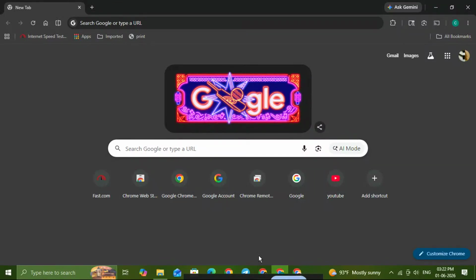In this video, I'm going to show you how to remove suggestions from Chrome quickly and easily. If you're tired of seeing search suggestions, unwanted predictions, or extra Chrome recommendations while you browse, this guide will help you turn them off in just a few minutes. It's a simple setting, and once you know where to find it, you can clean up your browsing experience and make Chrome feel a lot more focused.